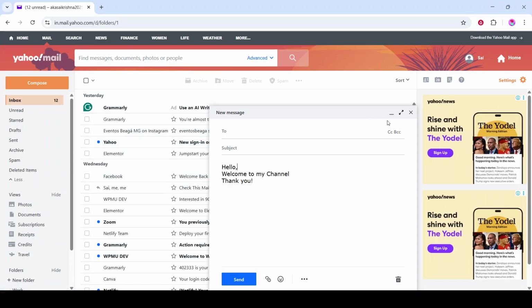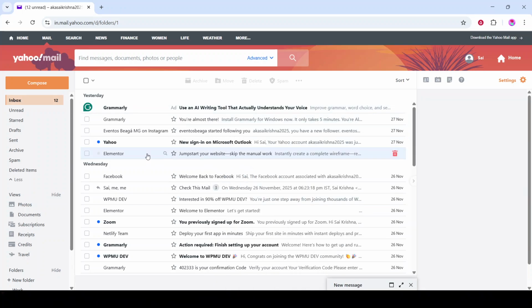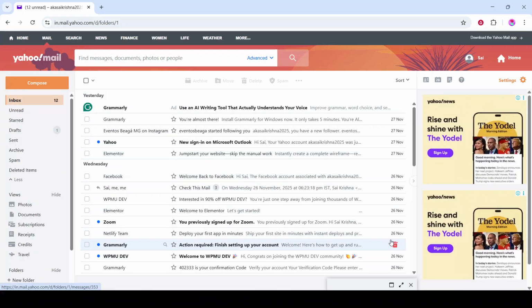That's it. You've set your Yahoo Mail to use your preferred font automatically, saving time and keeping your emails consistent and easy to read.